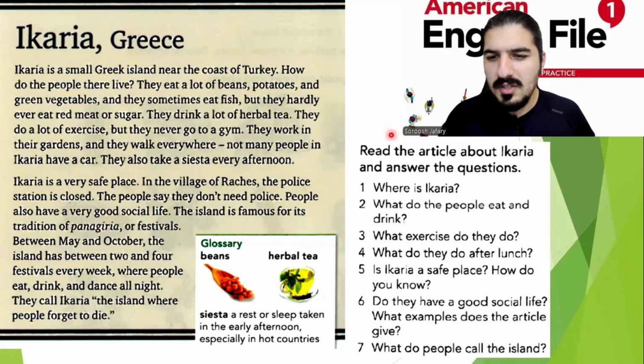Okay, so first read the questions. Where is Ikaria? What do the people eat and drink? What exercise do they do? What do they do after lunch? Is Ikaria, or Ikaria, I don't know, a safe place? How do you know? Do they have a good social life? What examples does the article give? And what do people call the island?